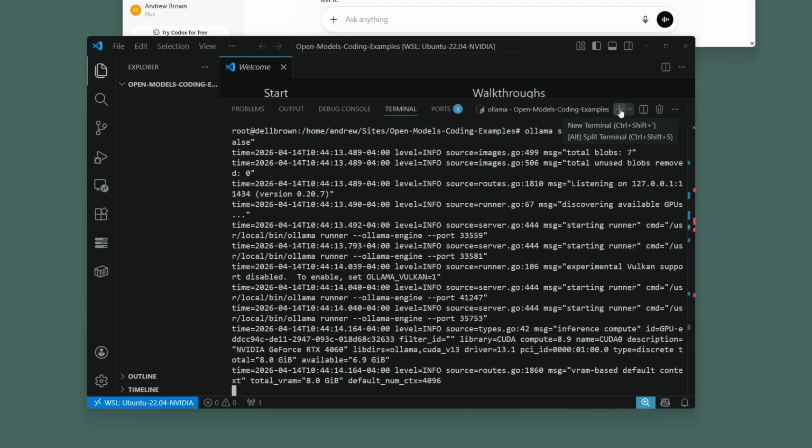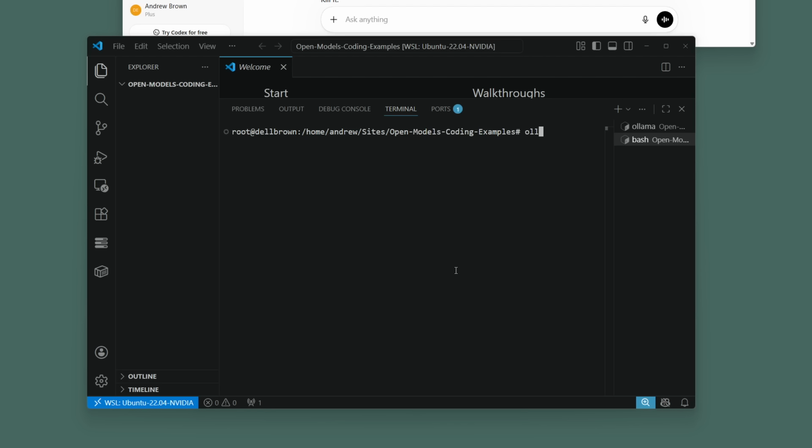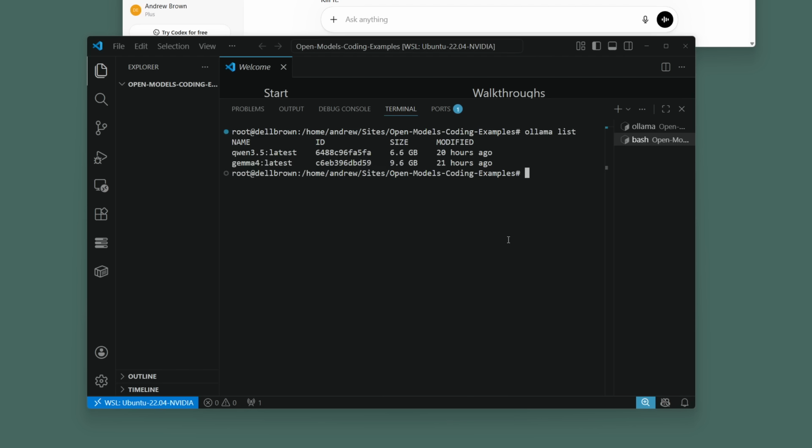I would have preferred to have it on the other screen, but that's fine. Then we'll go over to here. I'm going to say Ollama run. What was the model we chose to pull? Well, we don't know. We can just say Ollama list, I think. And so here we have Qwen 3.5 and Gemma 4. I downloaded Gemma 4. If I want to run this one, I just say Ollama run Qwen 3.5 latest, and it's going to now start up the model.